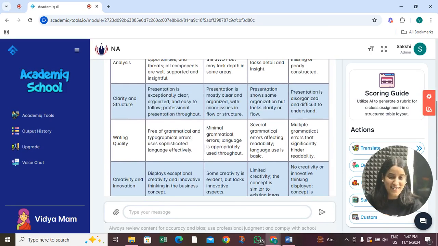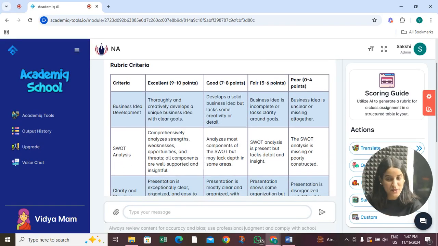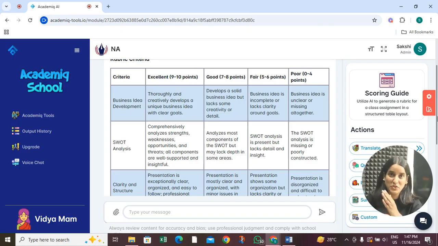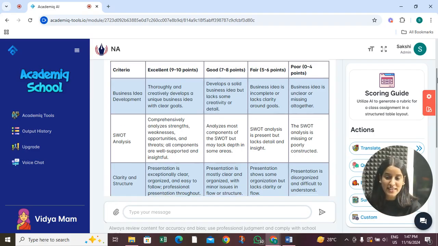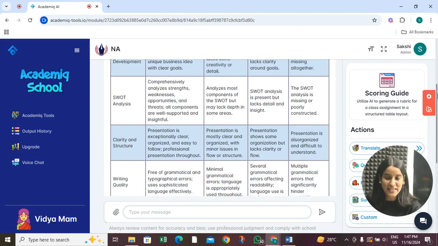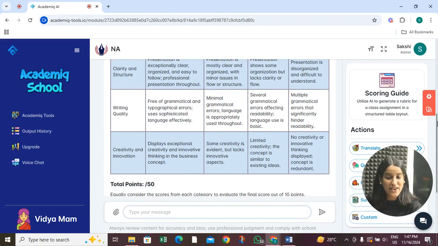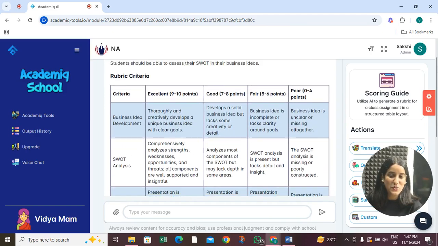And here we are. Oh my God, you just see it. Yes, it has listed the criteria. It has listed, as we had kept 10, so 9 to 10 means excellent, then 7 to 8 is good, 5 to 6, fair, and 0 to 4, poor. Additionally, it has given me the criteria, right, on which we can assess our students' performance: business idea development, SWOT analysis, clarity and structure, writing quality, creativity, and innovation.